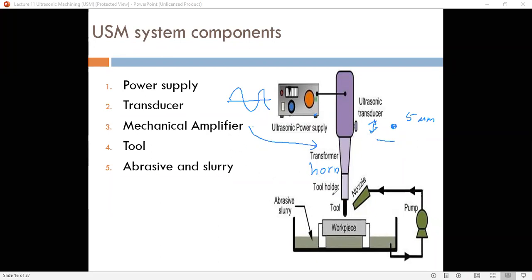And then you have a tool over here. This is the tool holder, this is the tool, and this is the workpiece material. This is the abrasive slurry. There's a pump here, so you can recycle and filter it up to a certain amount, and then you have to discard it. This nozzle will pump the slurry up to the workpiece, directly in between the tool and the workpiece. We're going to go through this component in detail.